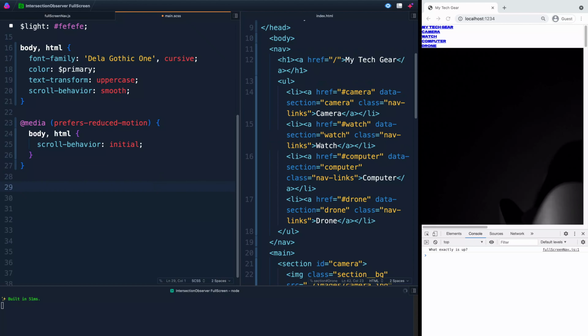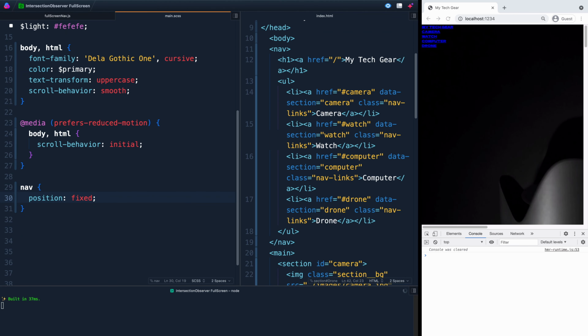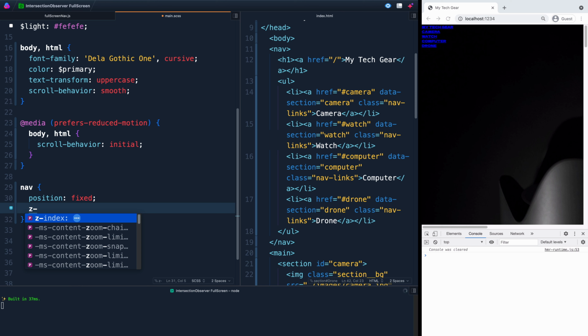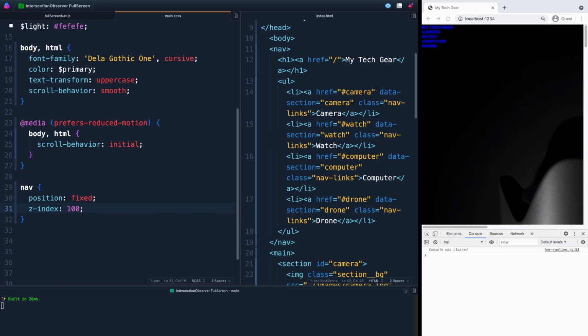So let's go ahead and grab our nav bar, and we'll just say position fixed. So it'll always stay on the top of the page there. You see automatically it pulls out of the flow of the document. And we'll say Z index. We want it to be above everything else. We'll just say something ridiculous like 100. And then left 0 and right 0. That'll stretch it the full width.